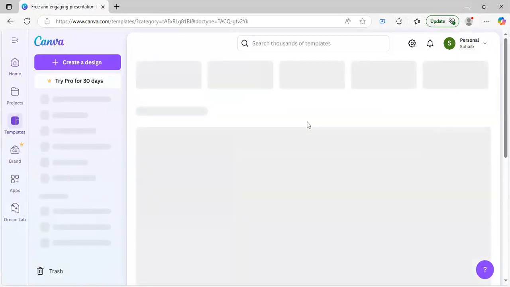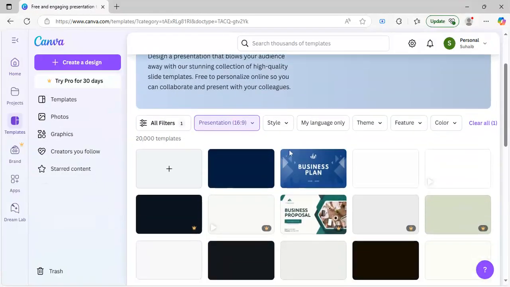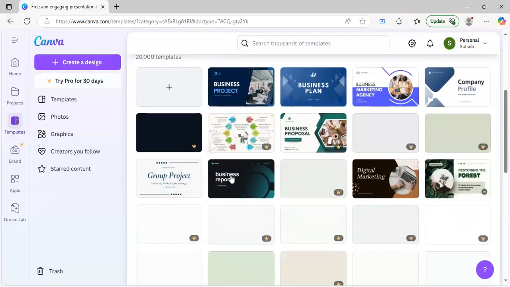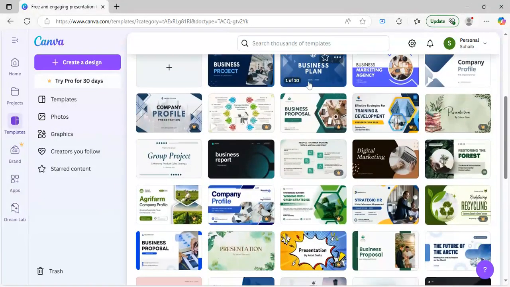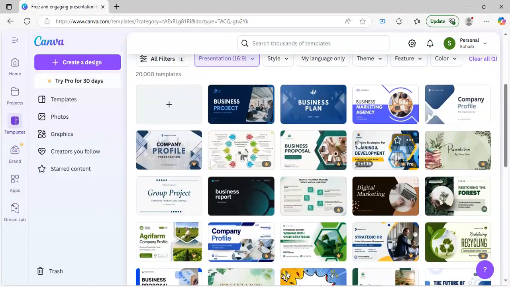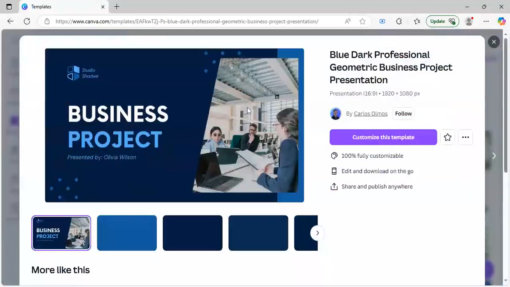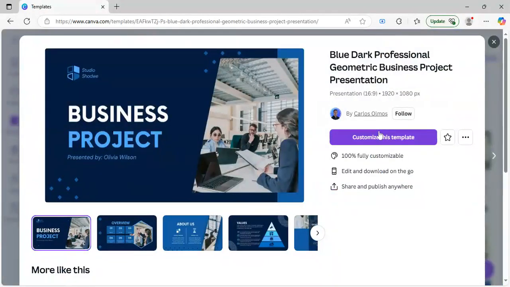get it. Now, when I click on the presentation, I will choose one of them. Make sure that whenever you're clicking on a presentation, there is no pro if you're using the free version. And if you're using a pro, you can use any of the templates. Now, I'll choose this presentation. Now, I'll always click on this customize this template.